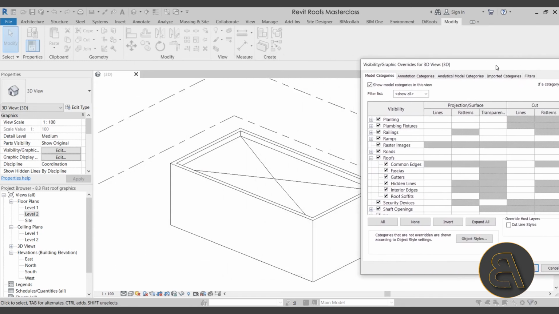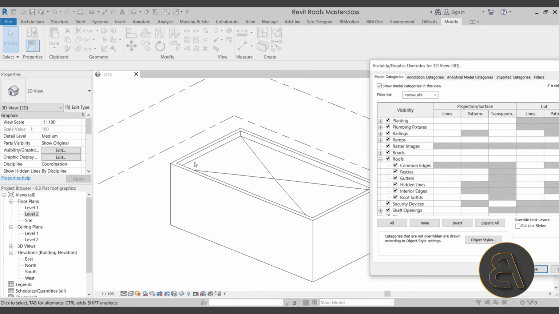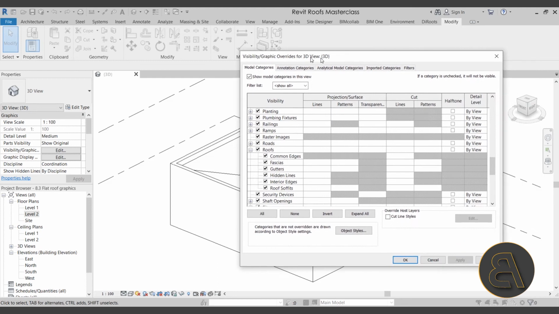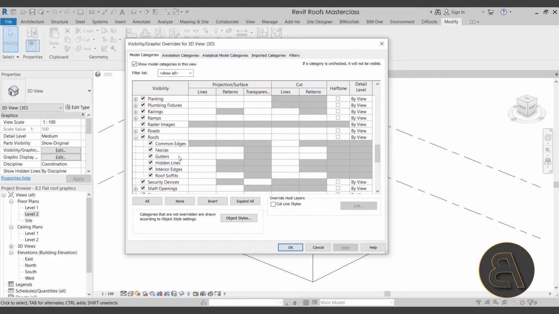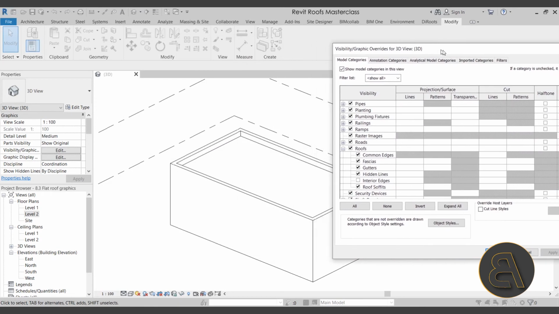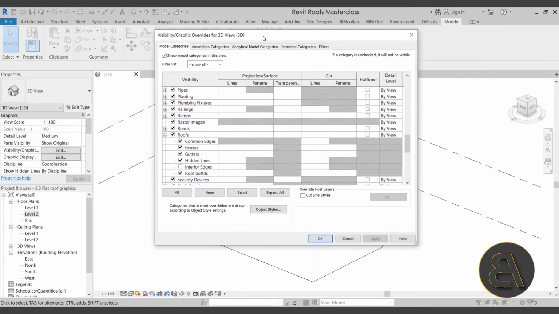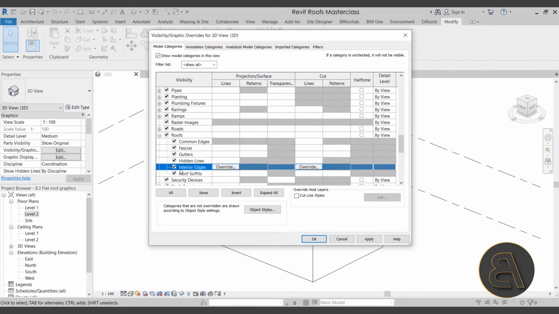So for each element in Revit, we have the exterior edges. In this case, that's the boundary of the roof, but also we have the interior edges, which are these lines in the middle. So if I just go here to interior edges and uncheck that and hit apply, as you can see, these will disappear. Also, you can make a small override here.